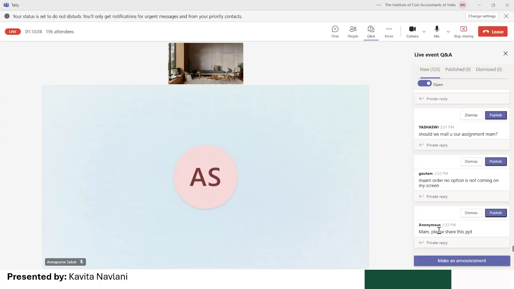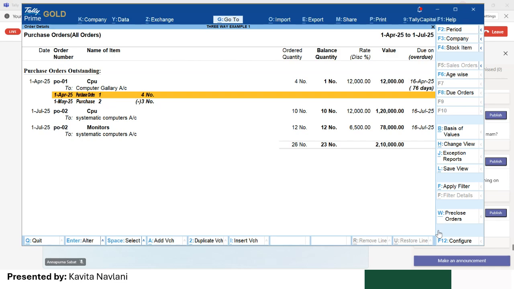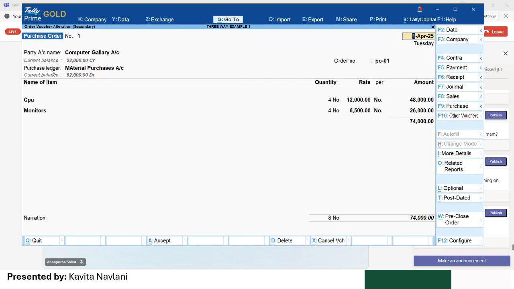Gautam, is it not possible? Please check which voucher it is. Press Control F9 for purchase order, Gautam. Please check. When you place the order, see here purchase order should be written. Only then will you get the order number. Otherwise, you will not get the order number.